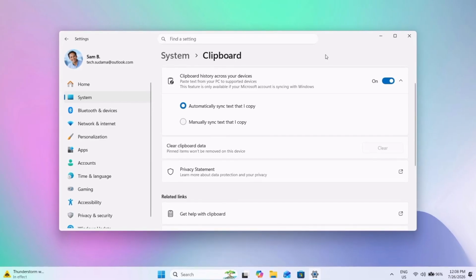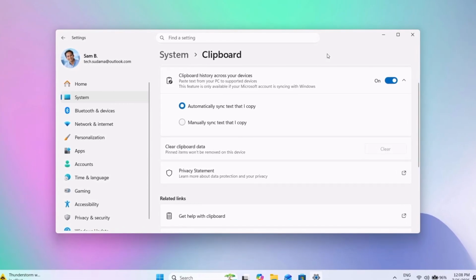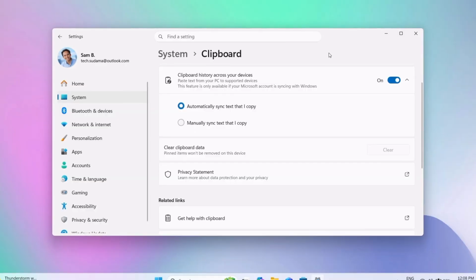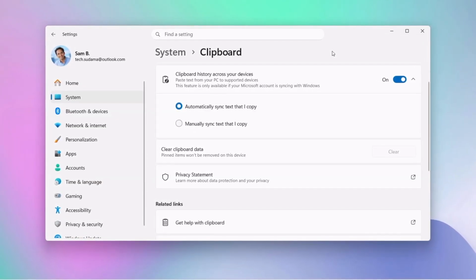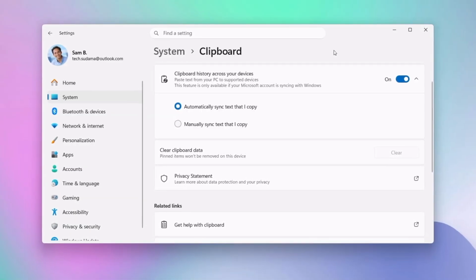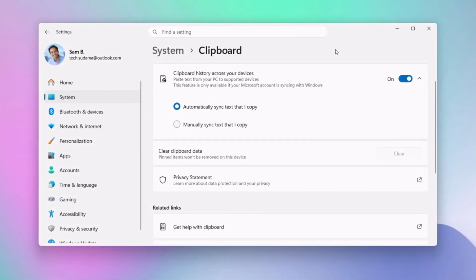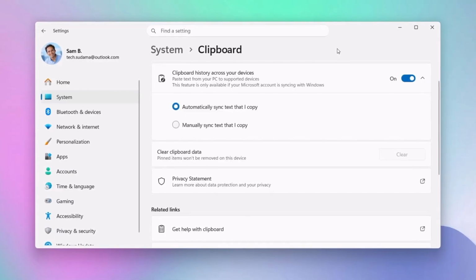Clipboard History isn't a security problem by itself. In fact, many professionals use it every day because it saves time. If you frequently copy links, emails, codes, or notes, it's a very useful feature. The important thing is understanding how it works so you can decide whether it fits your workflow.